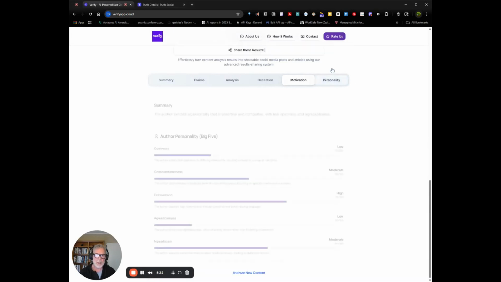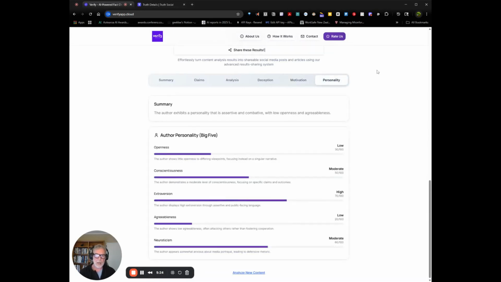Finally, we have the Personality tab, which gives you some insight into the personalities of the author, with this one showing a high degree of extroversion.